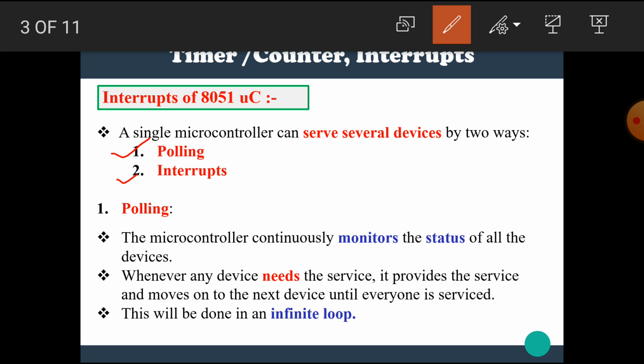First of all, we have to know the basic difference between polling and interrupts. Let's see what is meant by polling. The microcontroller continuously monitors the status of all the devices. Whenever any device needs the service, it provides the service and moves on to the next device until everyone is serviced. This will be done in an infinite loop.